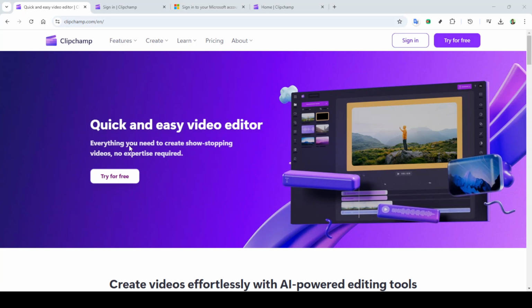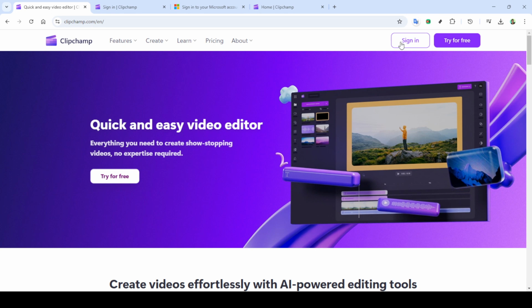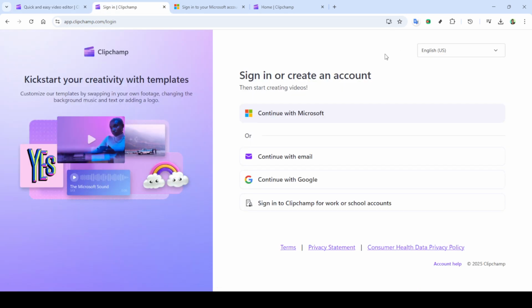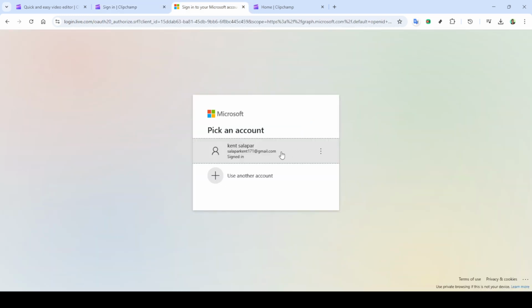In today's video, I'm going to teach you how to add a text overlay to your video in Clipchamp, perfecting your projects with just the right touch of style and information. To get started, the first thing you need to do is open your web browser and navigate to clipchamp.com.